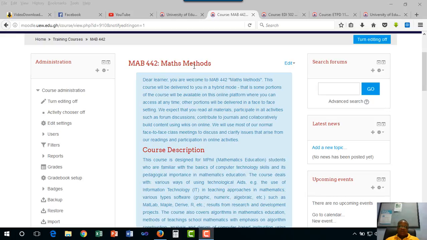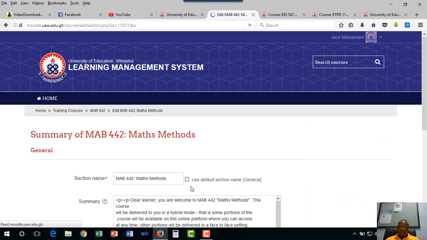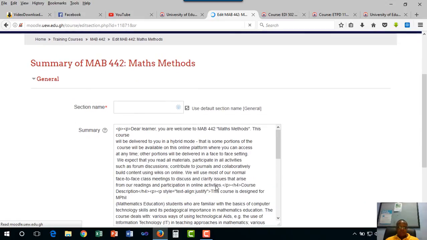And as a recap, this course code and course title could have been part of the write-up here. So if you want to do that, go to edit section. Now I can cut this and check this. I don't want to use default section name. Then, so it's a style, I just want to do this.